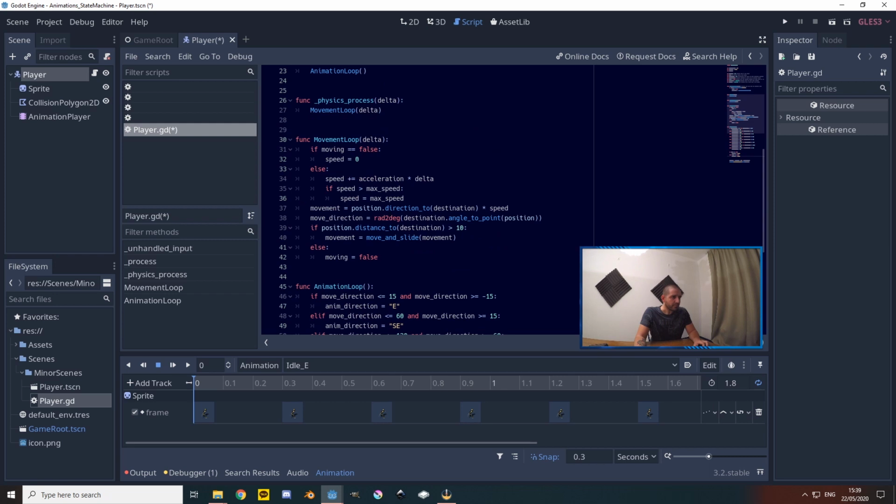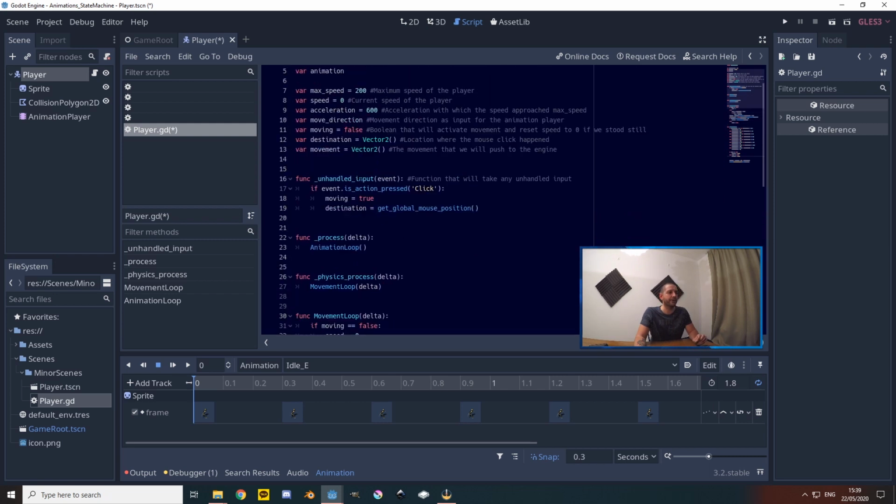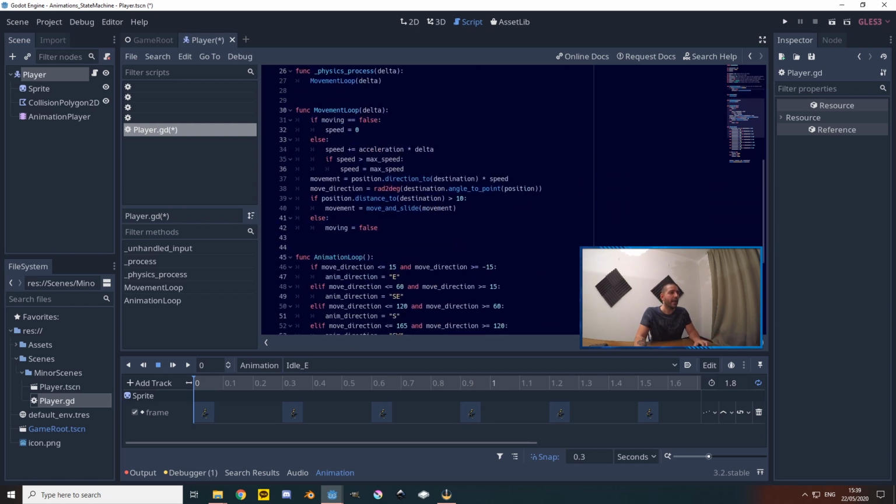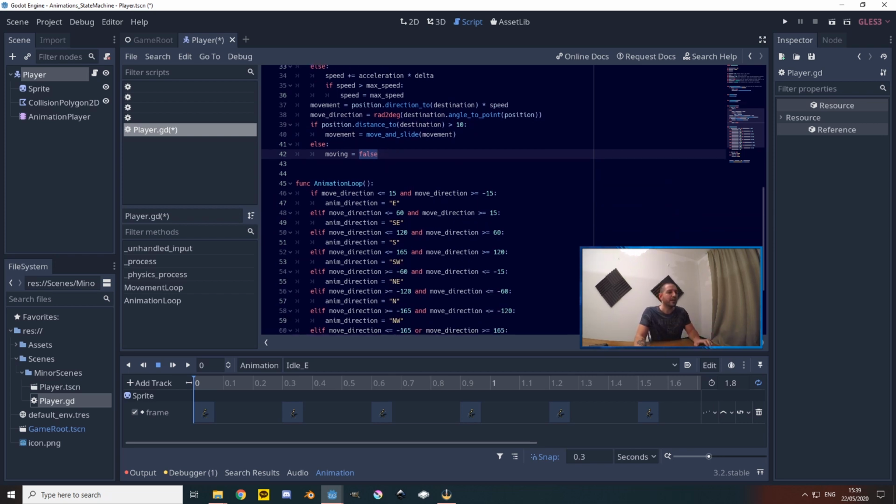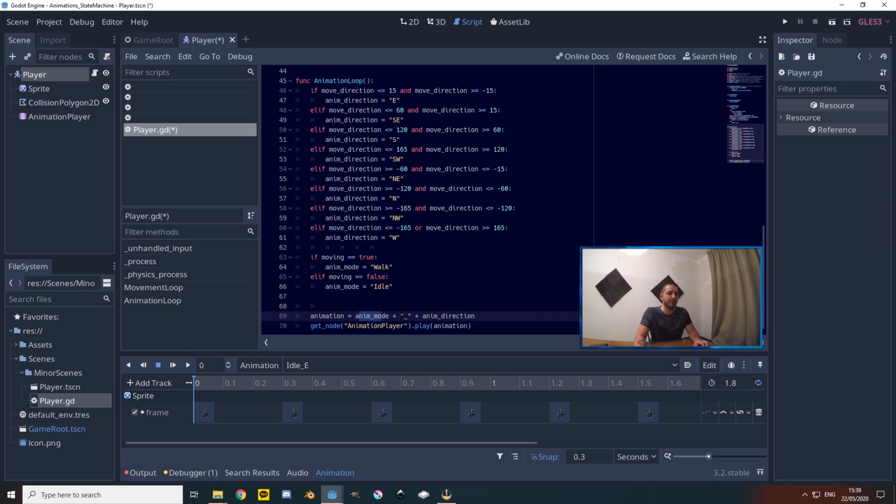Now that moving variable is set to true when we click somewhere, when we are starting to move, and whenever we reach our destination within 10 pixels, the moving boolean is set to false, and thereby we set our animation mode back to idle. So that is it for the animation mode. Then we add an underscore.